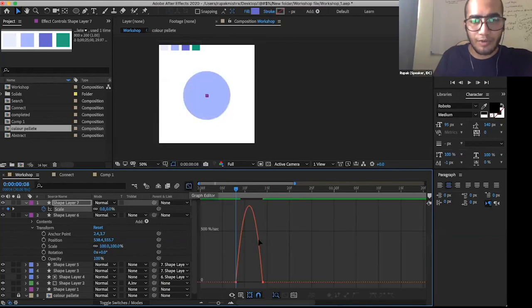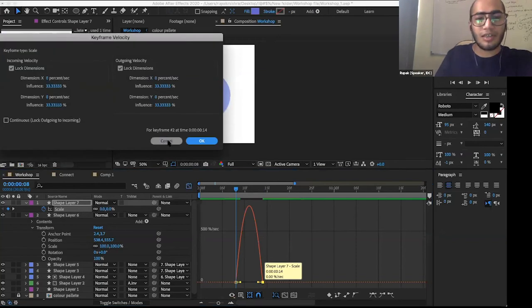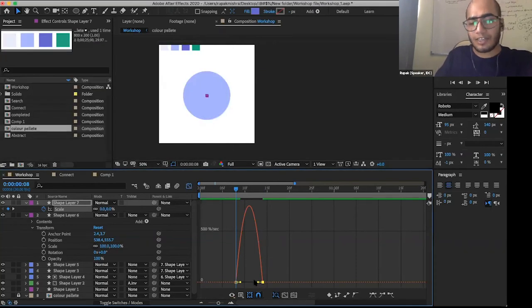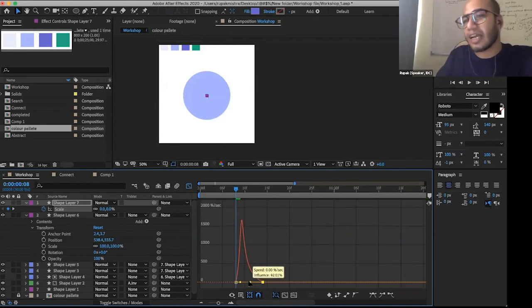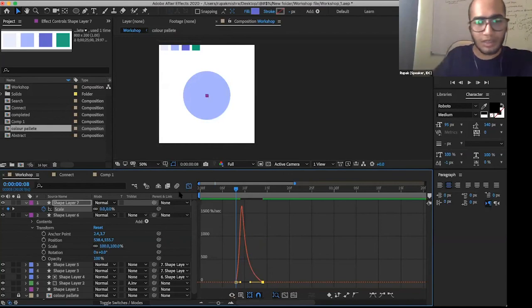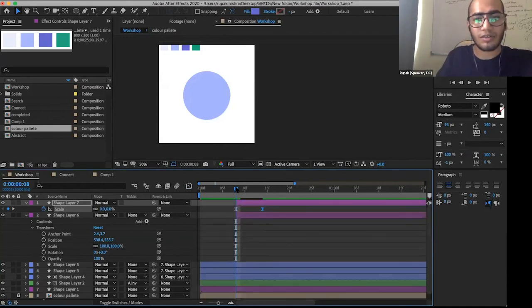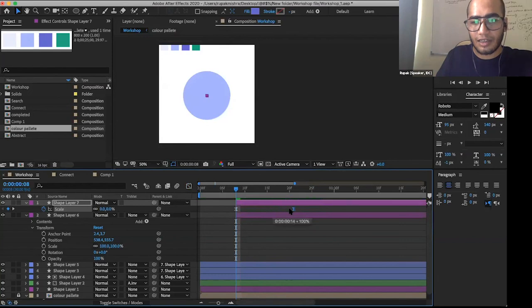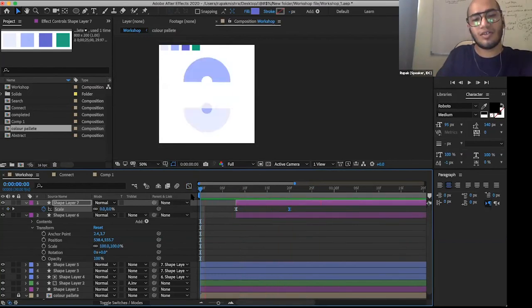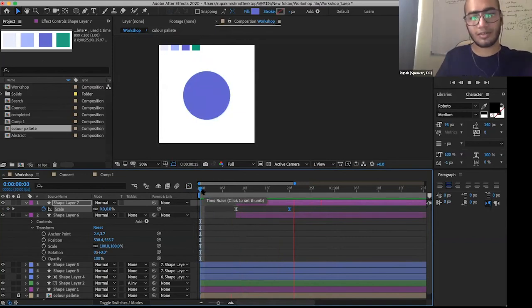And we'll go ahead and edit the graph also. But this time in the graph editor, we'll move it from the right side, so that our animation starts at a high speed and ends very slowly. So this is how it looks now. It's going really fast. So what we'll do, we'll just hold our keyframes and increase the duration. So we have achieved something like this.